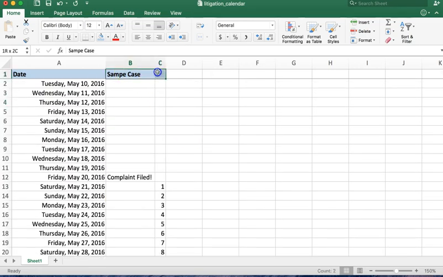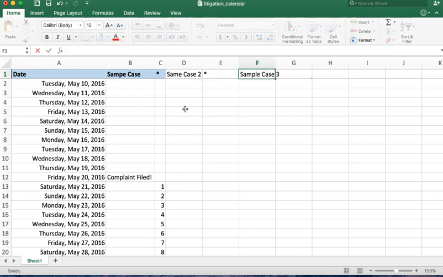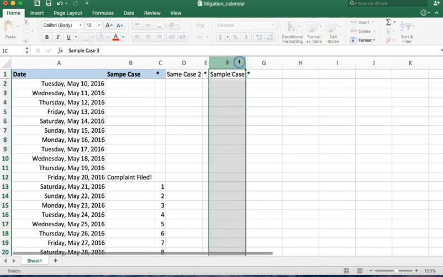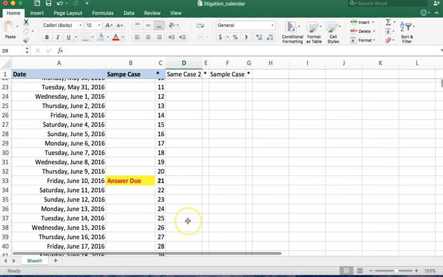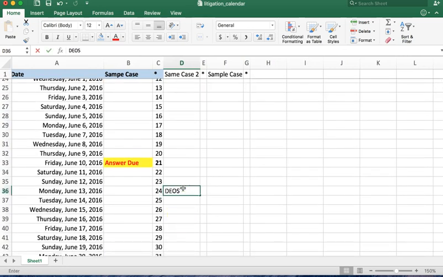And if you wanted to, you could extend this and have more than one case. In fact, all of your cases displayed side by side in this very handy calendar. So that you could see maybe you have a deposition here, a mediation here, and you can see all the things that you've got coming in the pipeline.